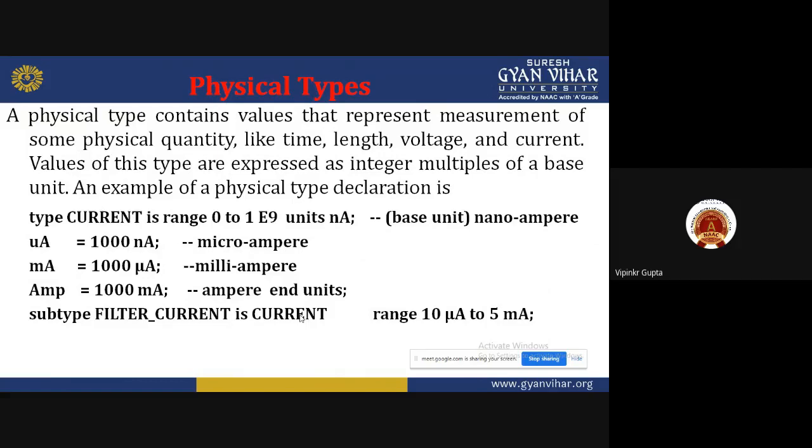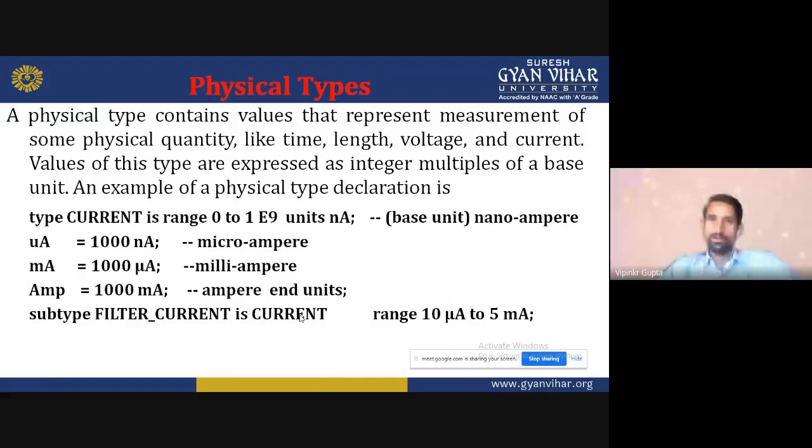Voltage, we can measure: 4 volt, 5 volt, 6 volt. How much voltage is flowing at that time. So it is also a physical quantity. Current, we can measure. So a physical type contains values that represent measurement of some physical quantity like time, length, voltage, and current.